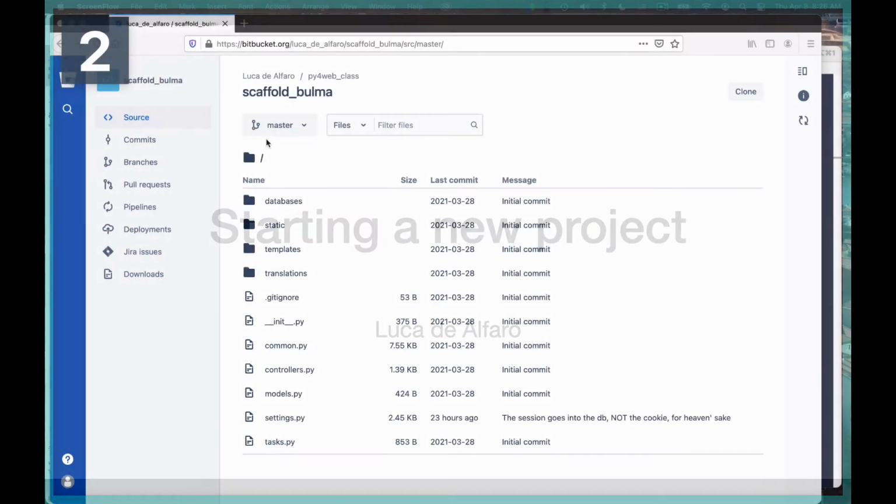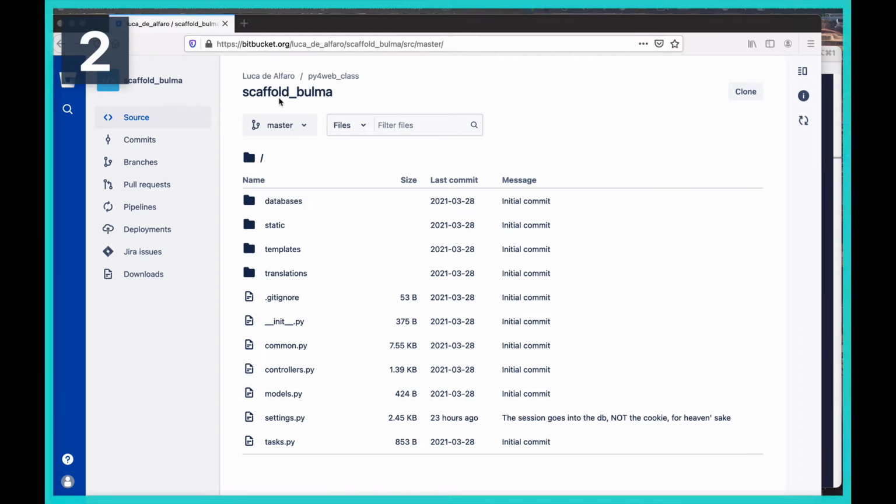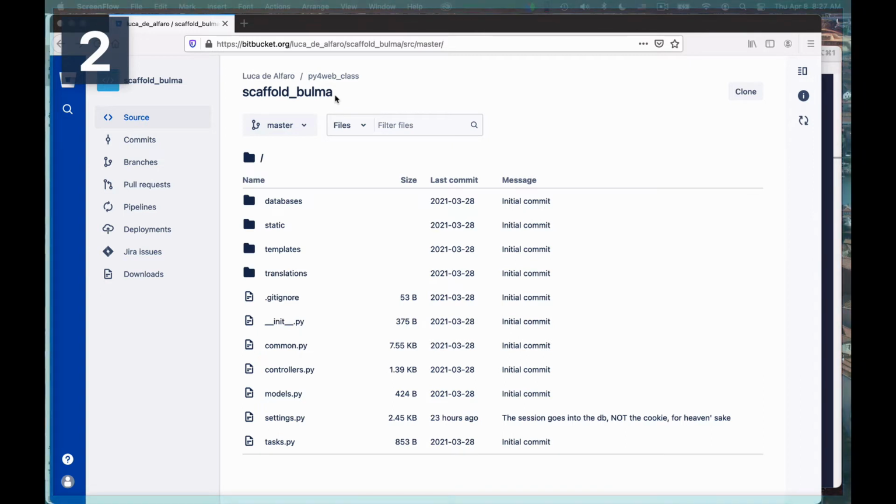Okay, so when I want to start working on a new project, I typically clone Scaffold Bulma, which is an app that is very bare bones, but it contains styling with Bulma, the top bar styled with Bulma already, and it contains a connection to the database and login and logout, right? So what I consider to be the bare bones.